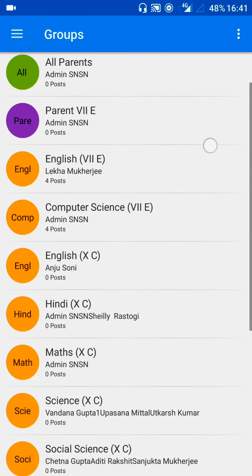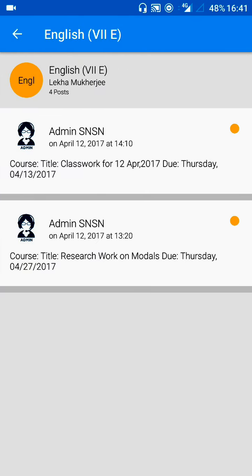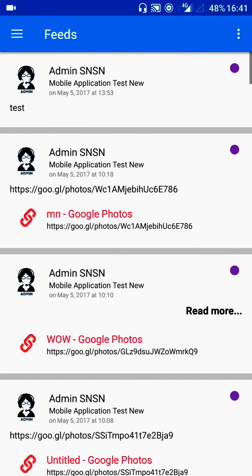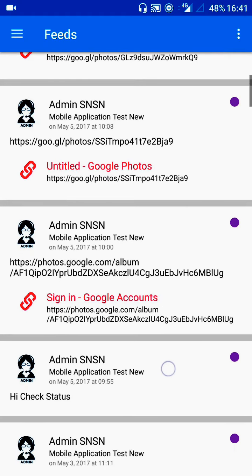Now all these feeds from various groups are going to be collated together in my feed section, which you see right out here. So feeds is basically an aggregate of all the group communication into one single forum. It's similar to what you see in the Instagram feeds or your Facebook wall. So if I go to feeds, I will see all my feeds right out here.